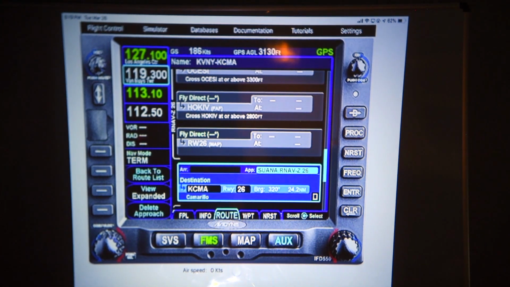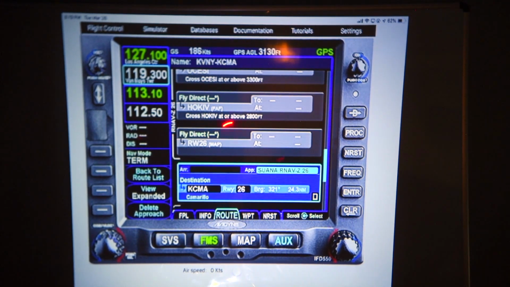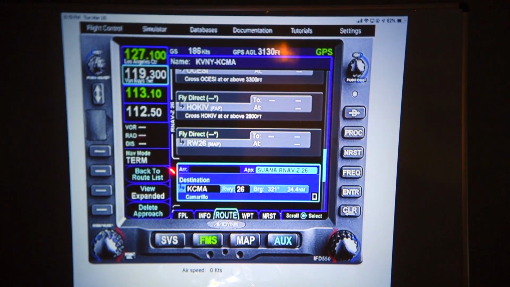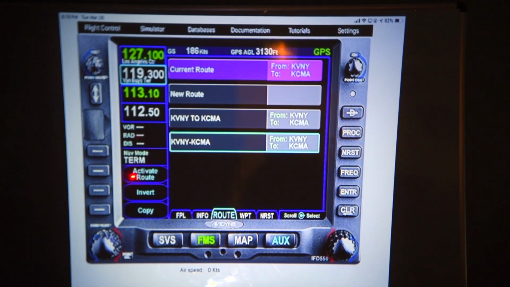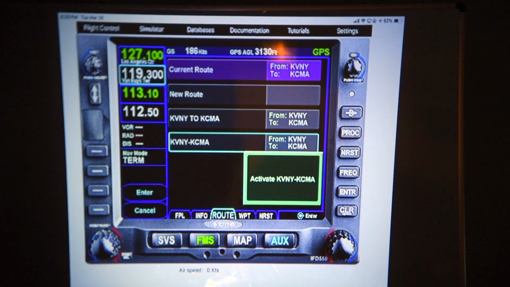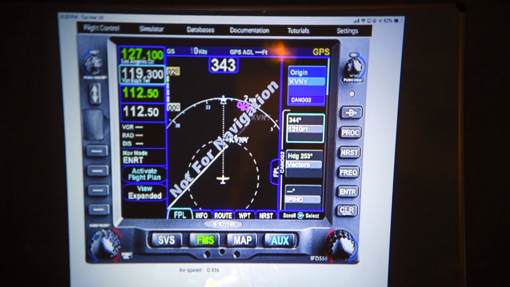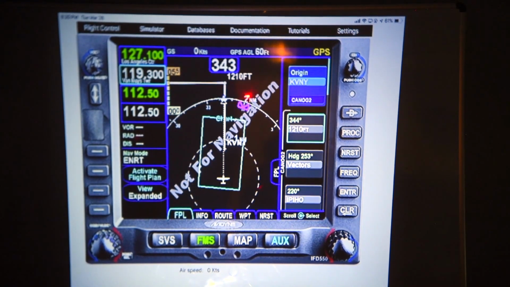So I just made my little flight plan. In order to load this flight plan, you have to go back to the route list and activate it. You click activate. There we go, there is the little flight plan, and it's going from runway 34, because that's what we set.